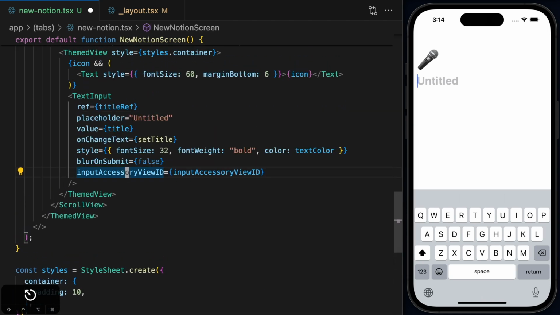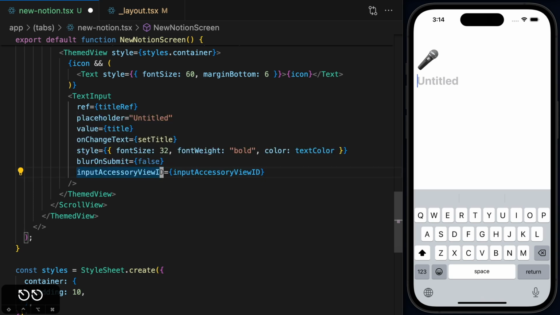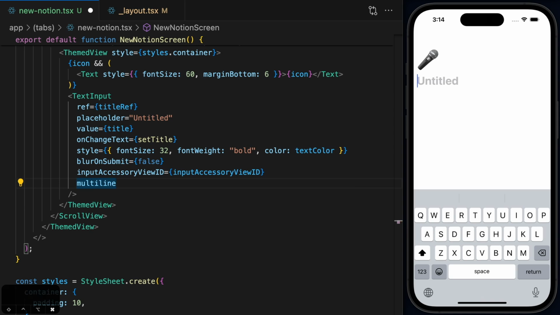Cool. Now we need to have a component, right? The component is going to be like the tools that we want to show above the keyboard. So this is why we need this input accessory view. And then I also want this title to be multi-line. Okay, so let's hit save. Cool. So this is working fine.